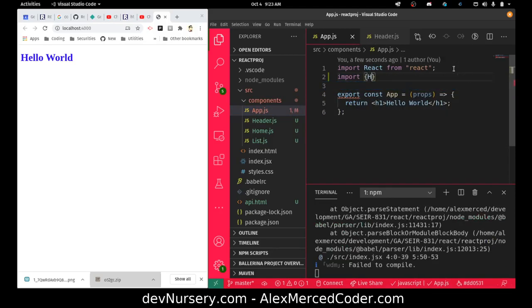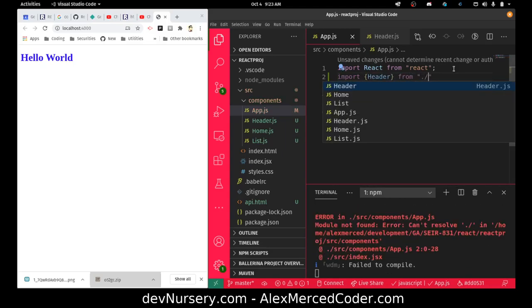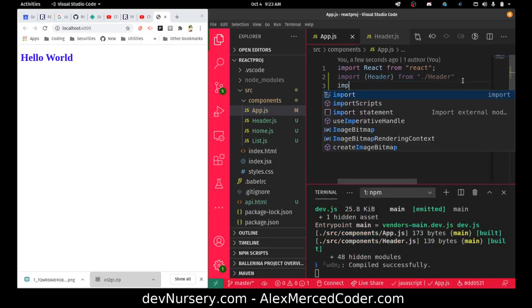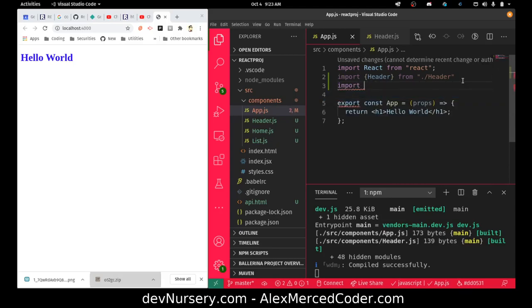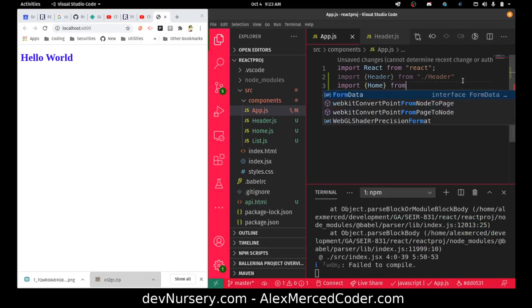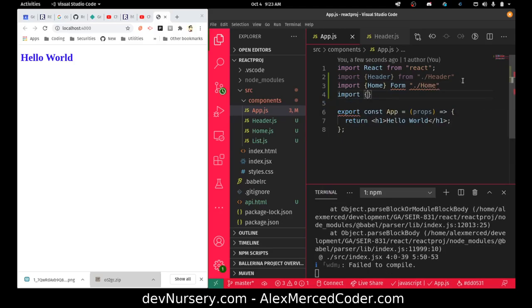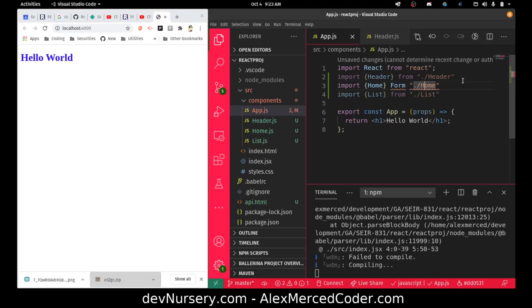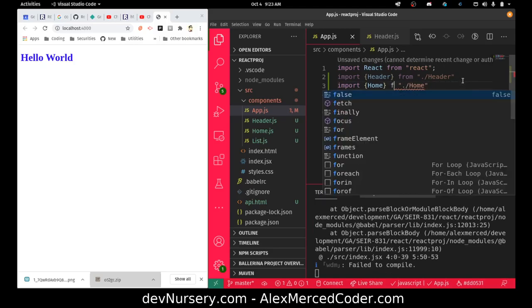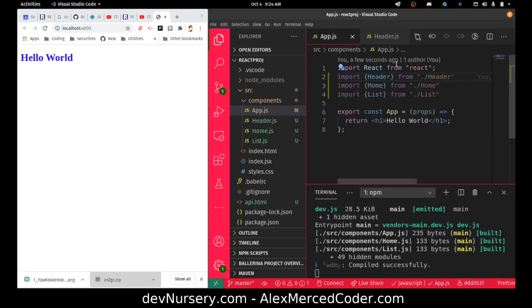Import header. So I've got to destructure it from ./header. Then it's import home from ./home. Then it's import list from ./list. And there we go. And this should be header, home, list. Good.